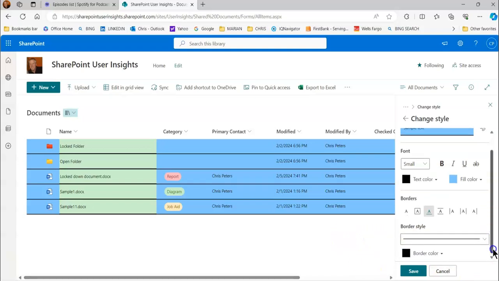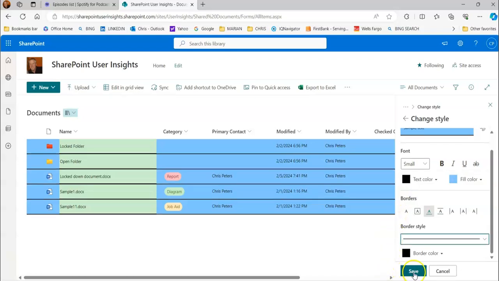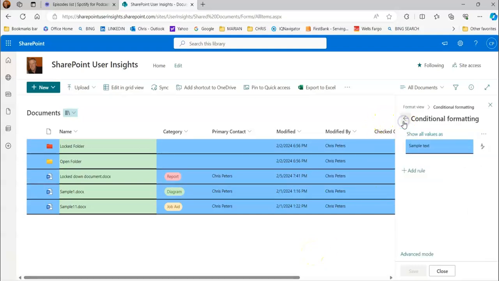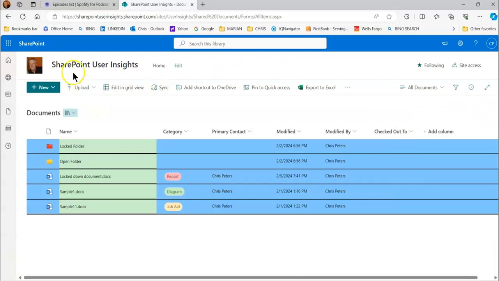We have our border styles here, border colors, like we did before. And again, you're going to play with these, kind of tweak them around a little bit, play with what the look and feel looks like for you. And then we're going to save this one too. And then we're going to come on out, close this panel, and we're going to refresh our page.